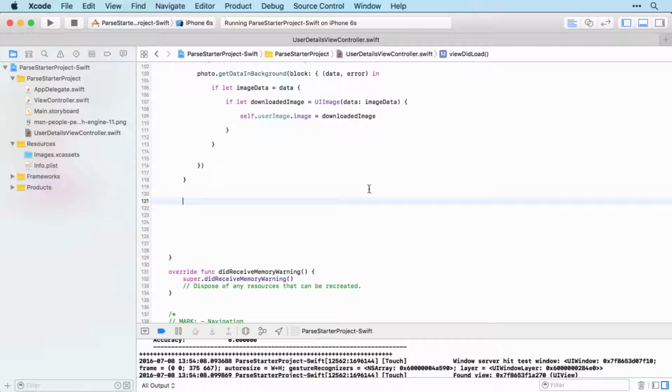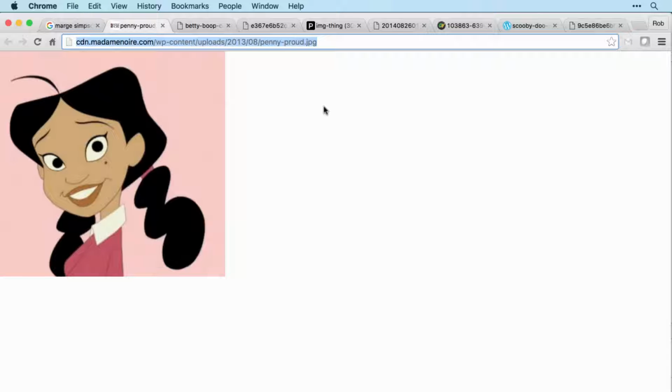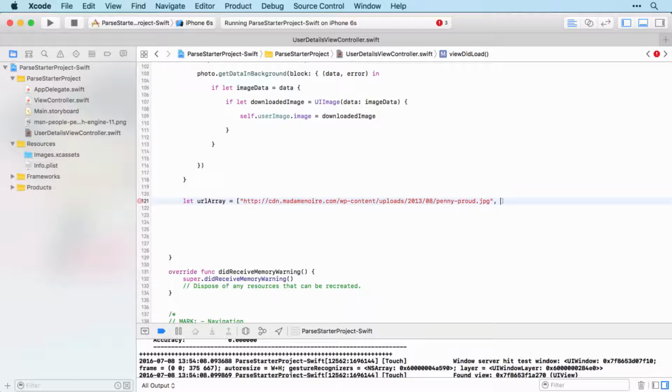Okay, hope you managed it. I'm going to start by creating an array of URLs where I'll store all my URLs.